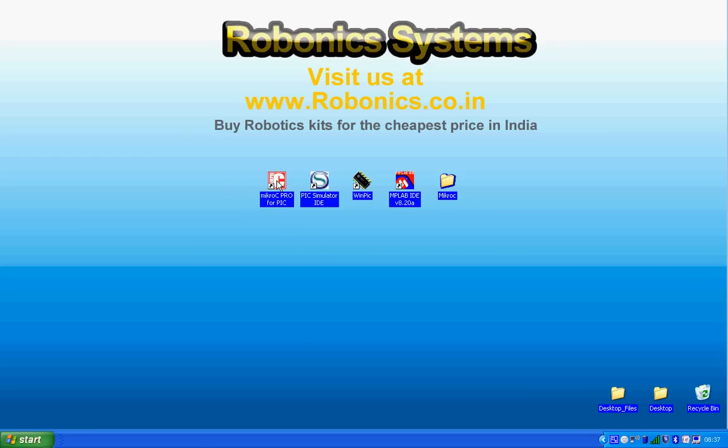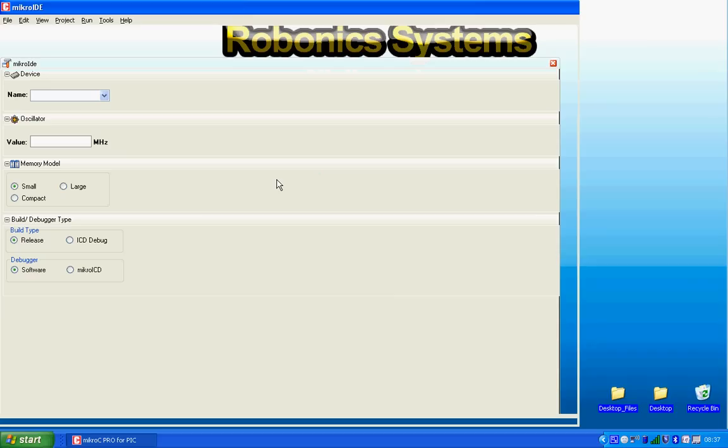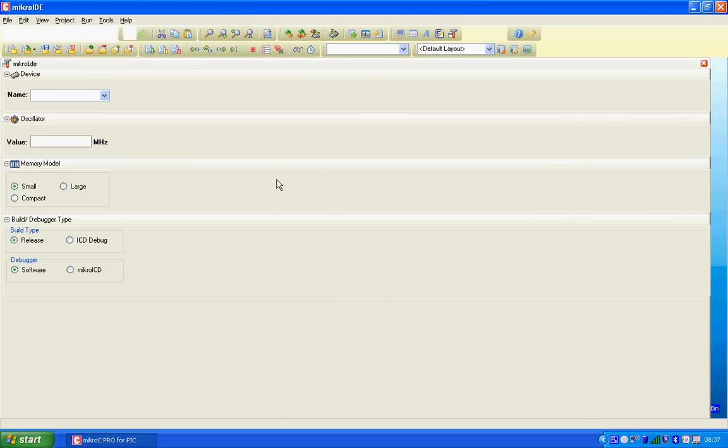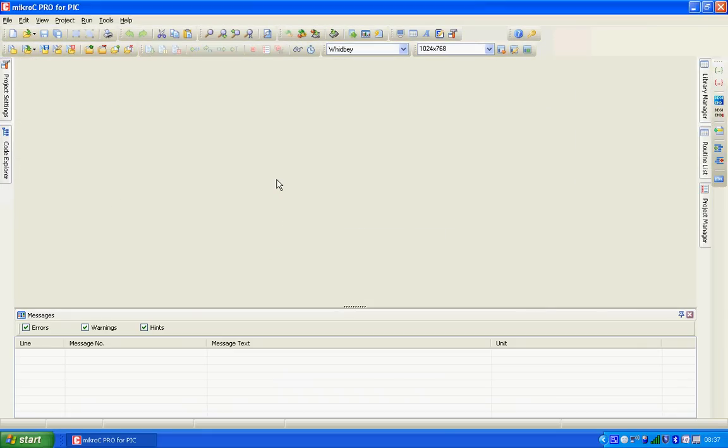Now double click on the MikroC icon that you find on the desktop. You'll see the MikroC Pro launch. MikroC is a very nice and user friendly IDE, and it has some cool features. There you see this IDE, and I'll be explaining all the tabs and all the menus that you will be having here. So first let's start a new project.